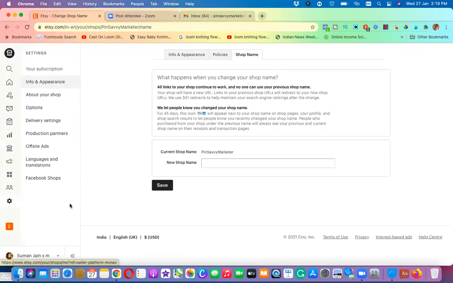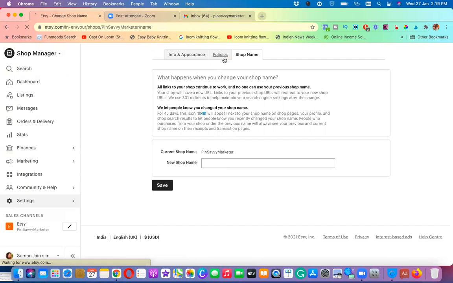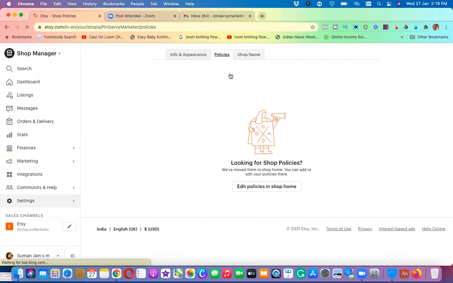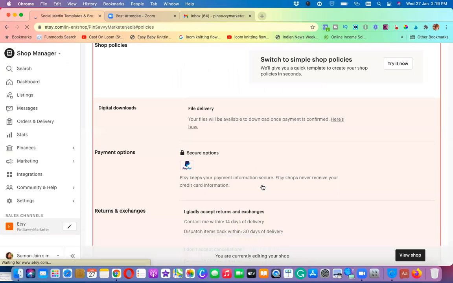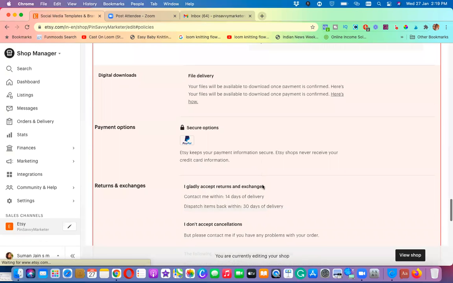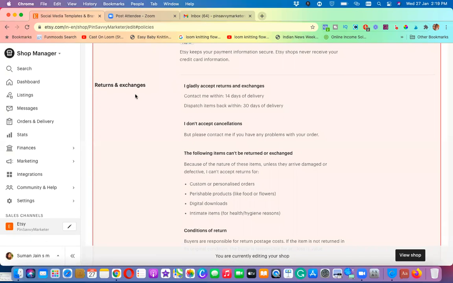I just wanted to ask what policies we need to incorporate here. Do we have to create our own policies? Yeah, you have to go and check other people's stores as well. For sure, you have to have your own policies. For me, if you can see, I don't have any returns and exchanges, so contact me within 14 days of delivery. I don't accept cancellation. You have to mention all these policies.